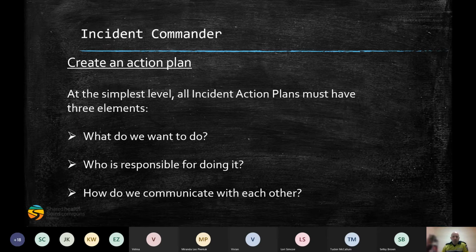So we want to create an action plan. No matter what level you're looking at, we need an action plan that has the following three elements. The first one is, what do we want to do? Of course, this is going to change based on the situation. First it might be, let's make the scene safe so we can go help people. Once you've got the scene safe, okay, what now?